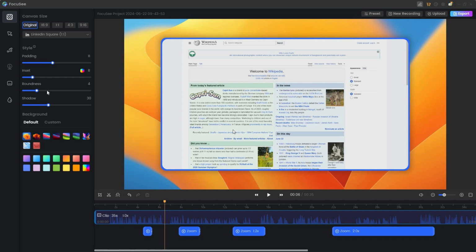And then you can also change the roundness. This roundness is the roundness of the corner. If you make it 0, there are going to be sharp corners, but you can also increase it in order to make your corners rounded. And then you also have shadow. You can increase the shadow around the edges of the video.